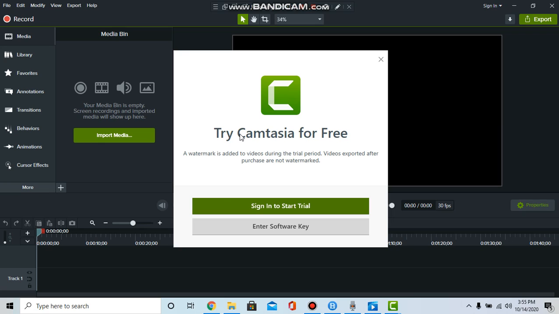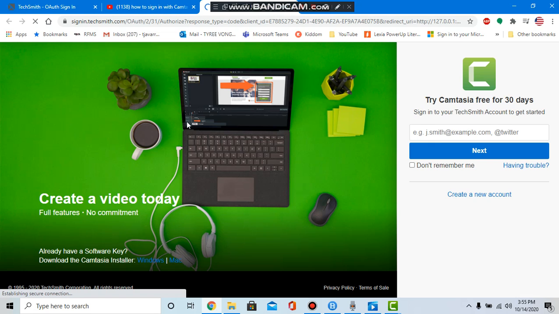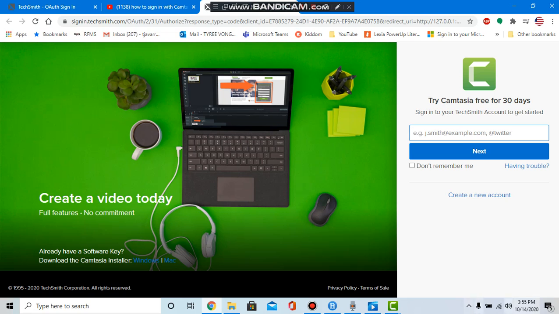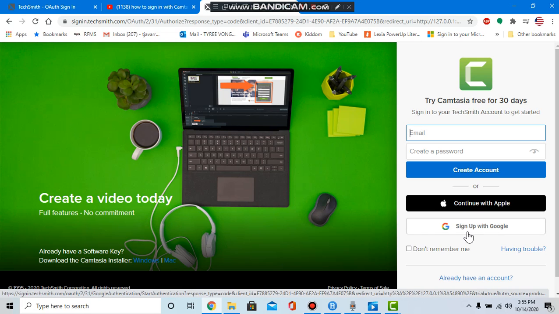Before we end, I'm going to show you how to sign in. So first of all, click on this sign in trial button. That will take you to this page. If you don't want to put this in, click on create a new account. You have anything to sign in. You want to sign in with Apple or sign in with Google.